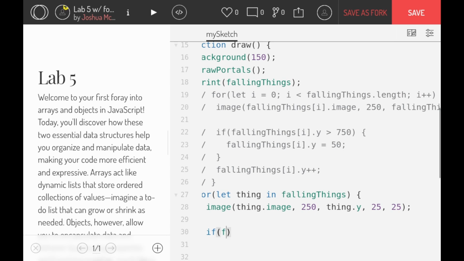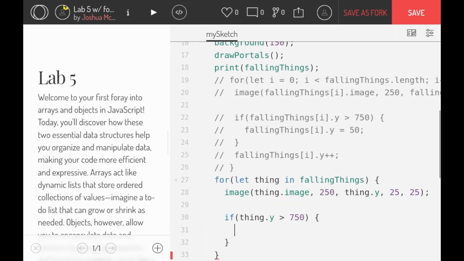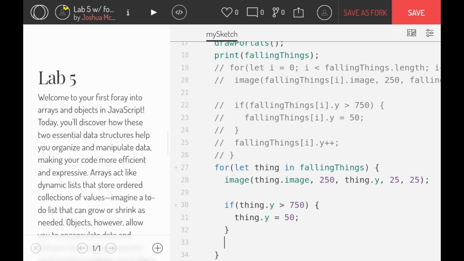Then we can do if thing.y is greater than 750, thing.y is equal to 50. Then we can do thing.y plus plus. Let's see if I did it all correctly.